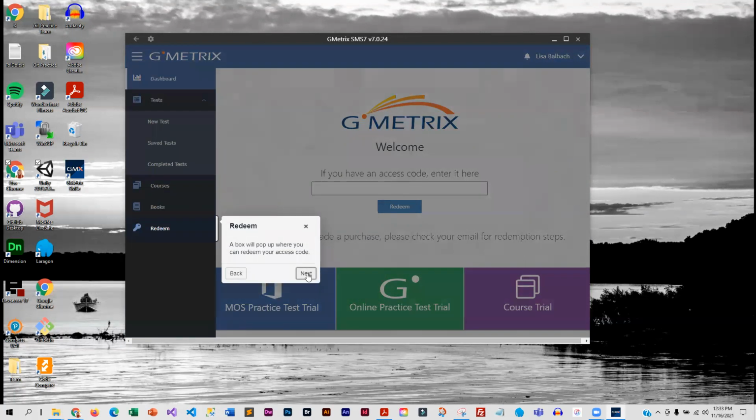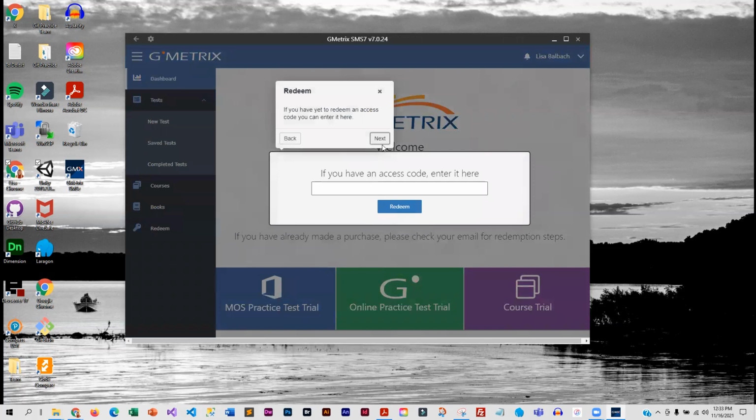And what we're really interested in is entering the access code. So this is the access code that is posted in Moodle that you need to enter. And if you have more than one class that has gmetrix, you can redeem all of the different access codes. It is one access code for the entire class. Don't share it with anybody outside of class because we only have a certain number of licenses. So I'm going to pause here while I enter them. And again, these codes are in your Moodle course.